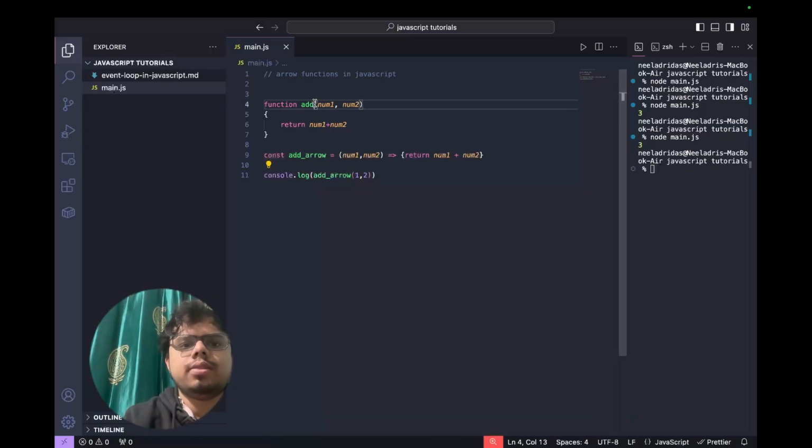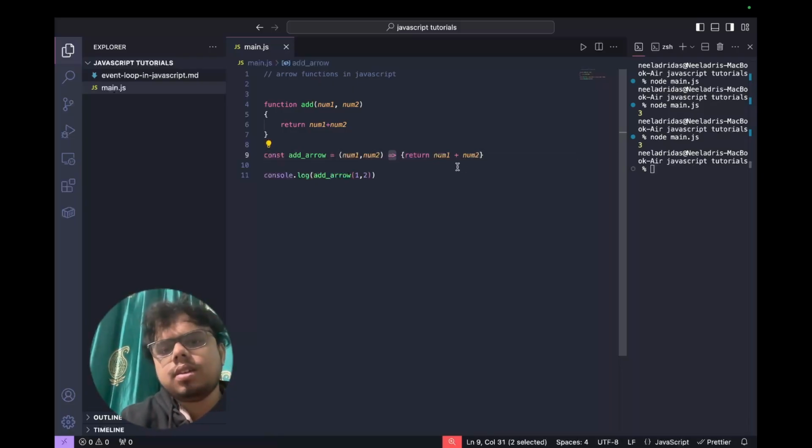So instead of writing this function keyword, then this function name, we can just do it in a single line. So arrow functions are nothing but a shorthand representation where we have these open braces in which you have all these arguments, and then you have this function body, right? And this is the arrow function. This is the symbol, equal to and greater than sign, which indicates that this is an arrow function.